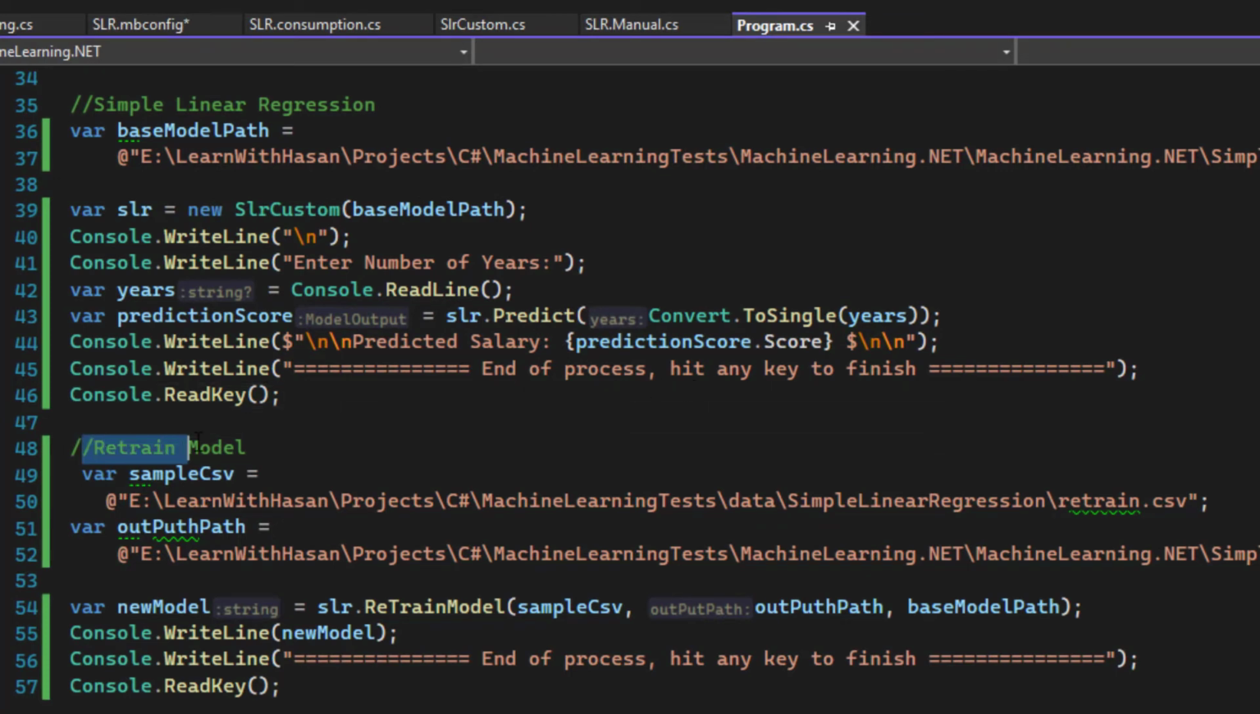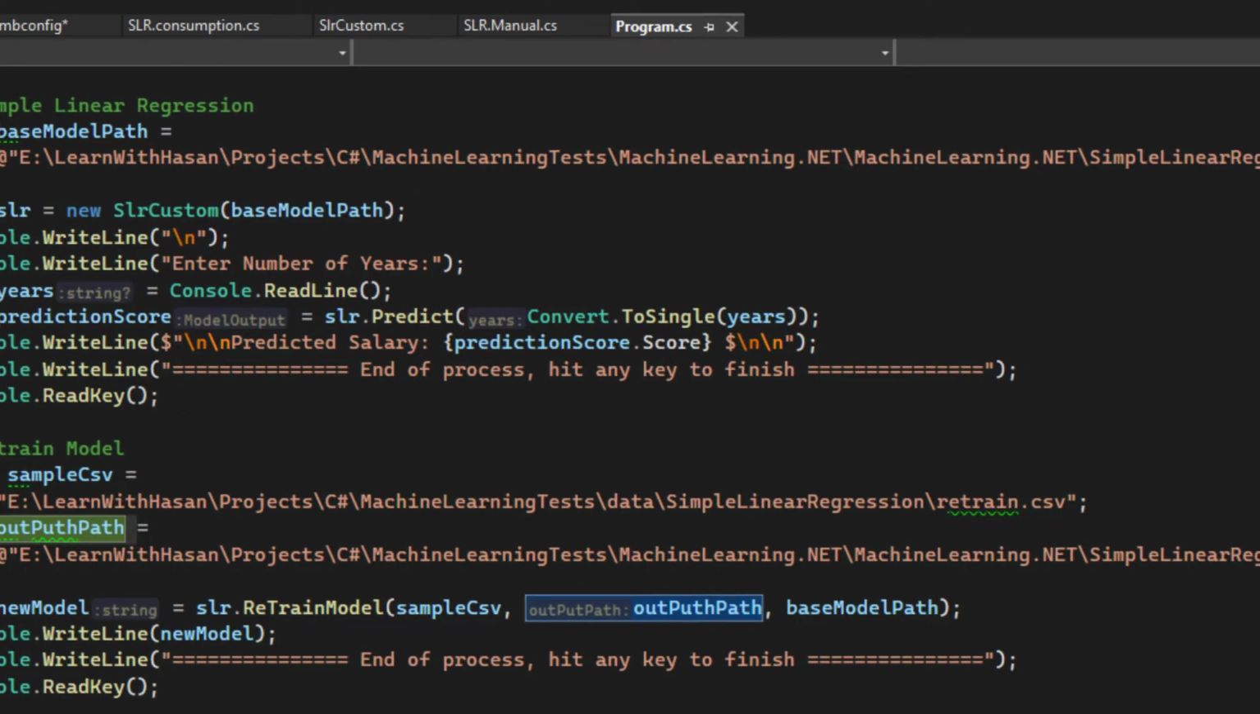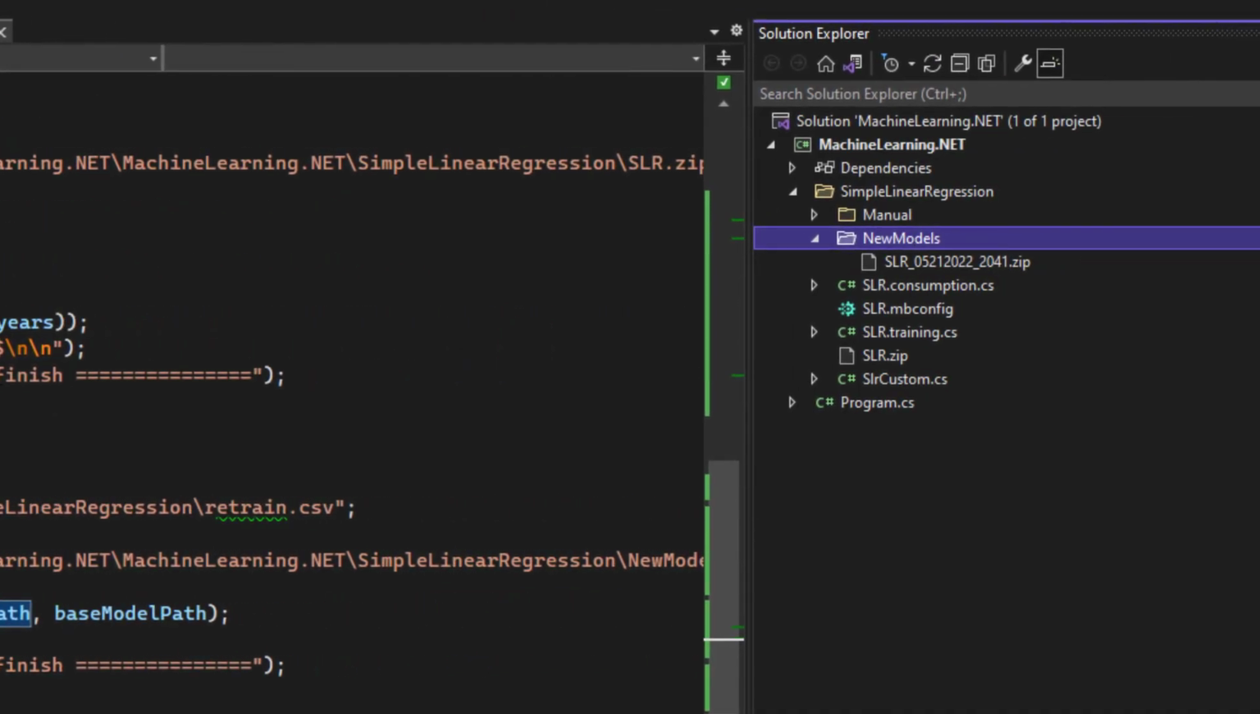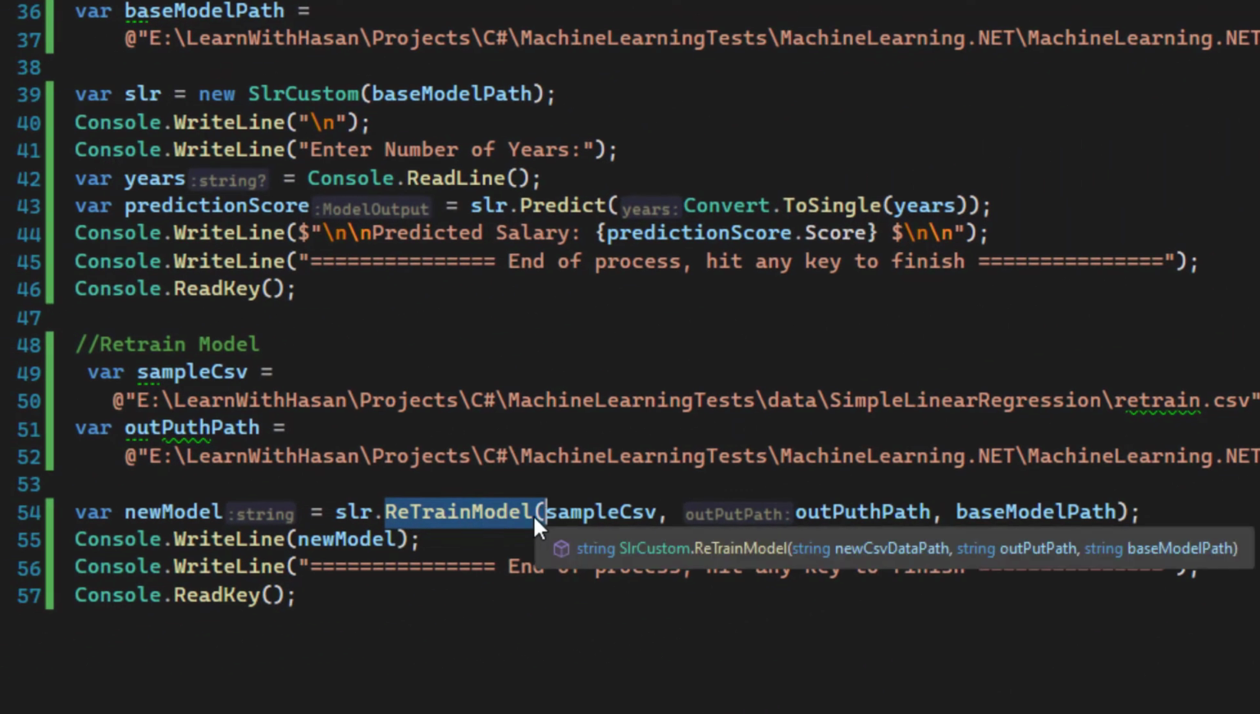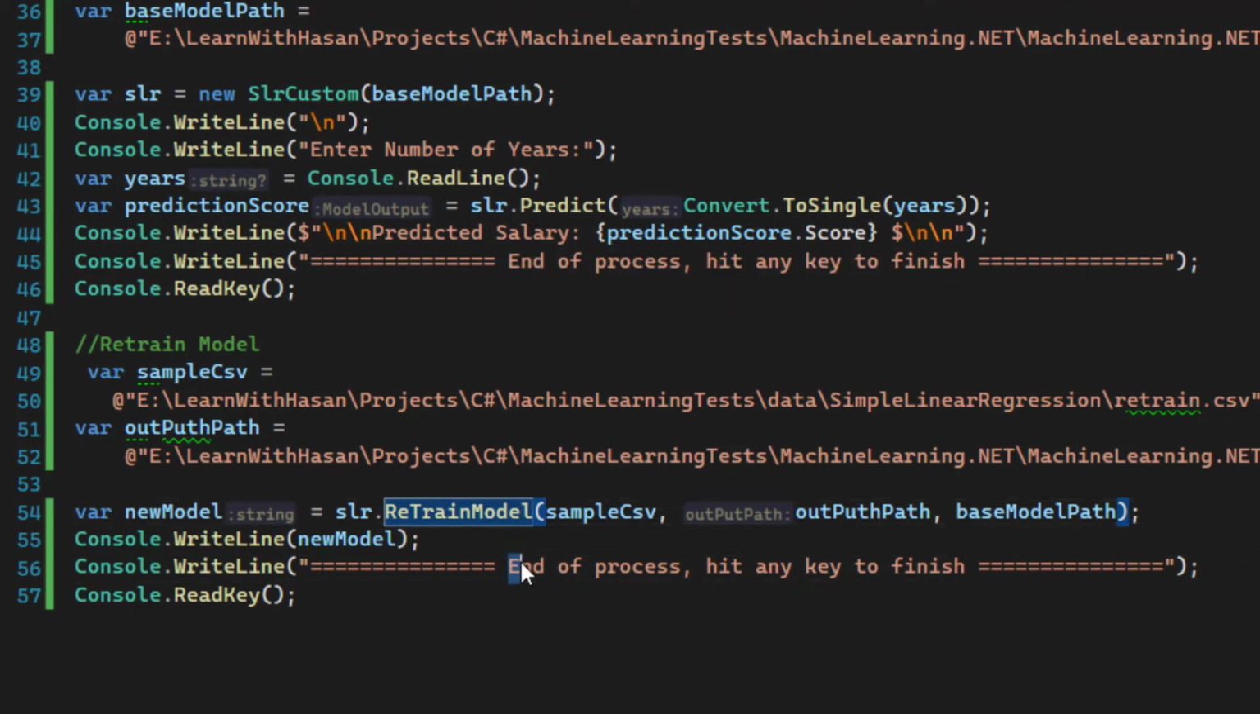Then I added this code to retrain the model. So there's a sample CSV file, the retrain data in my PC here, and this is the output path, this folder here, to save the new model, the new zipped file. Then I call the retrain model. It is that simple. And this is the end of the process.